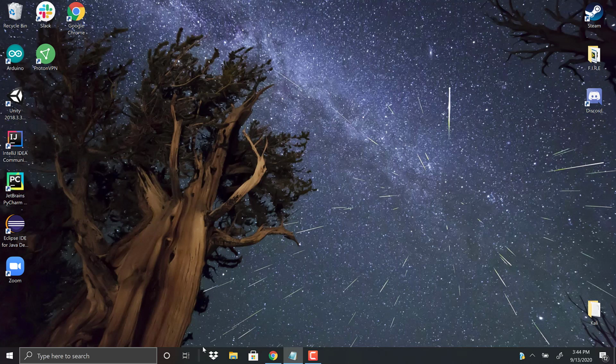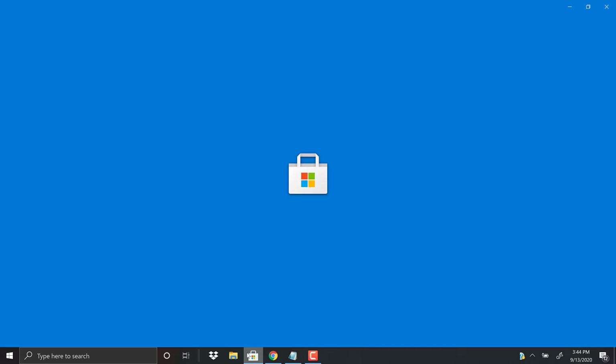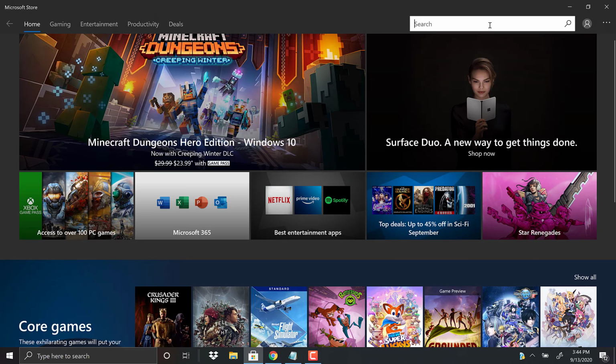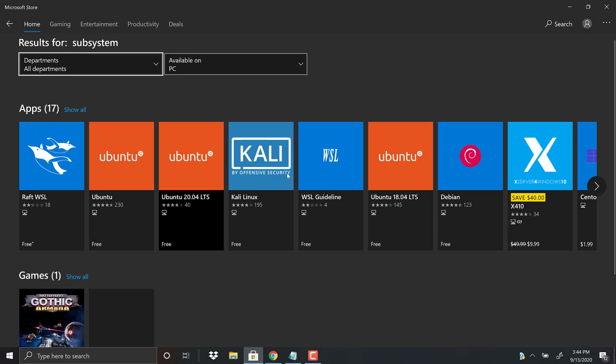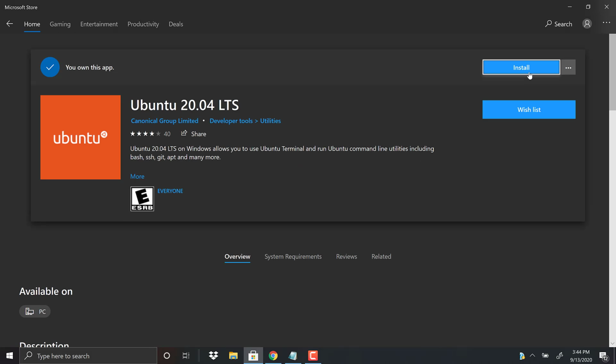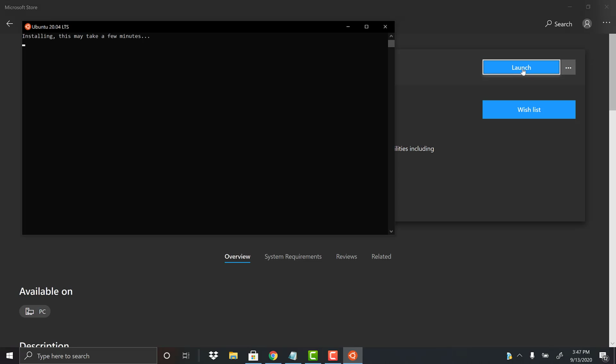And next up, you want to install a subsystem. To do that, just open up your Microsoft Store, and you can search Subsystem. And then you can do any one of these. For this one, I'm just going to use Ubuntu 20.04. And then go ahead and hit install. Okay, so once it finished installing, you want to go ahead and hit launch.